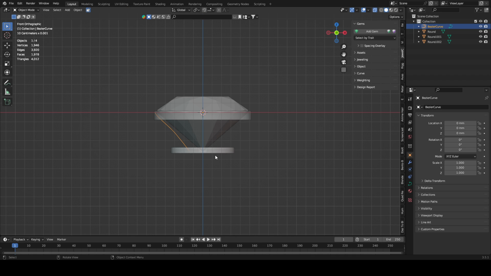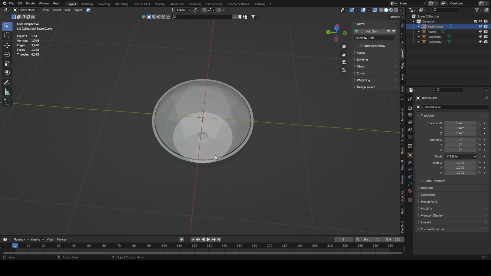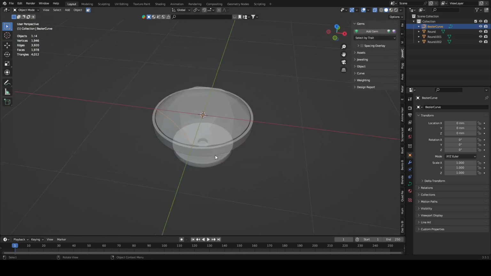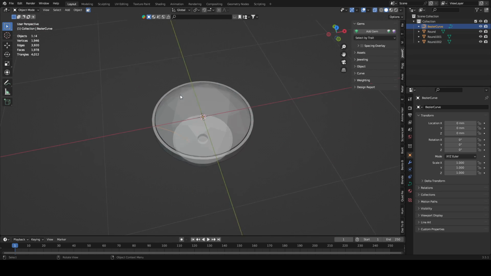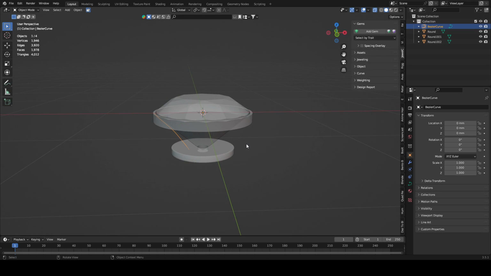So yeah, there we go. Boom. Now we did one side. And if you want to make it straighter and more perfect, you can. But like I said, this is some quick.